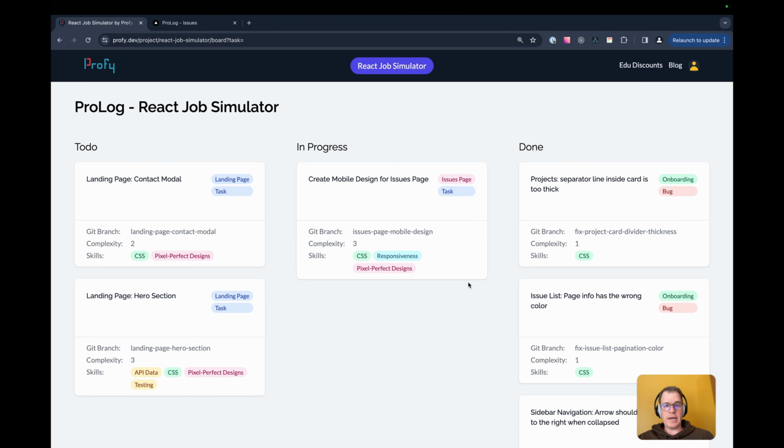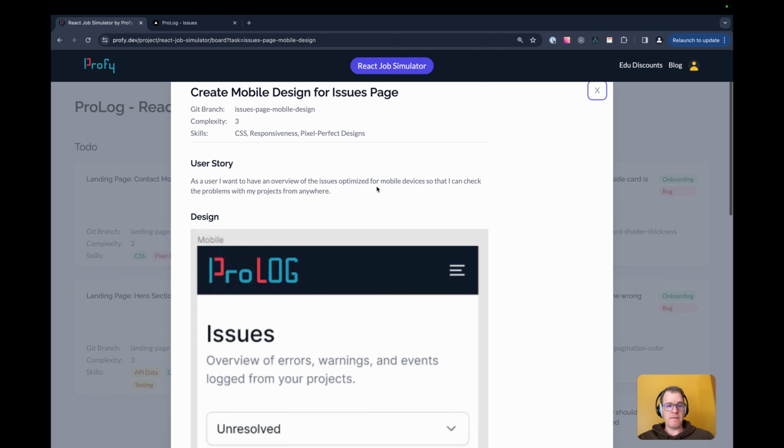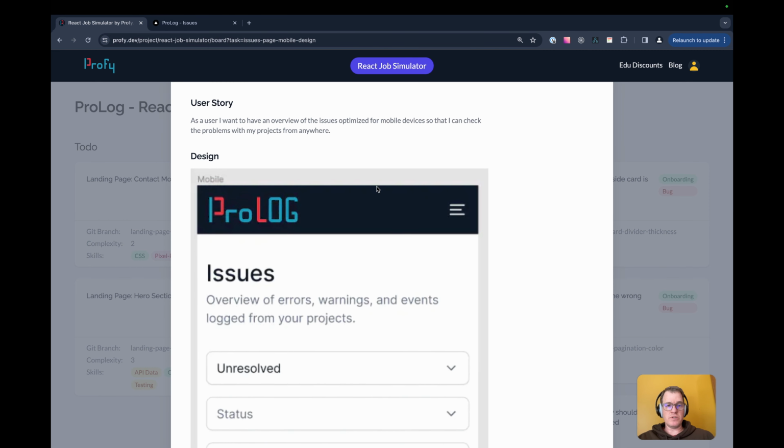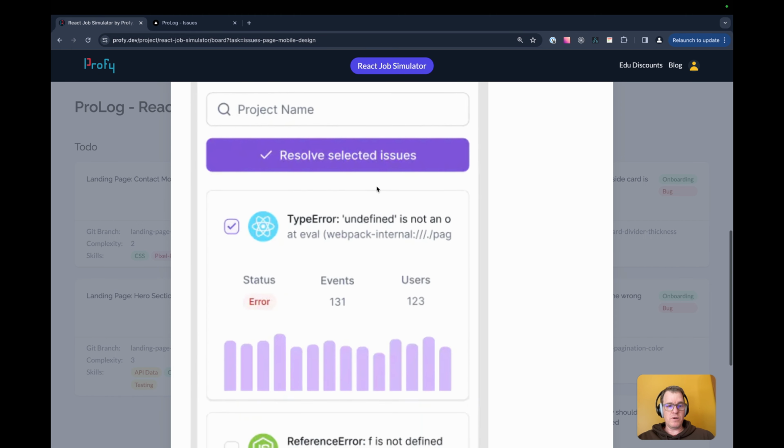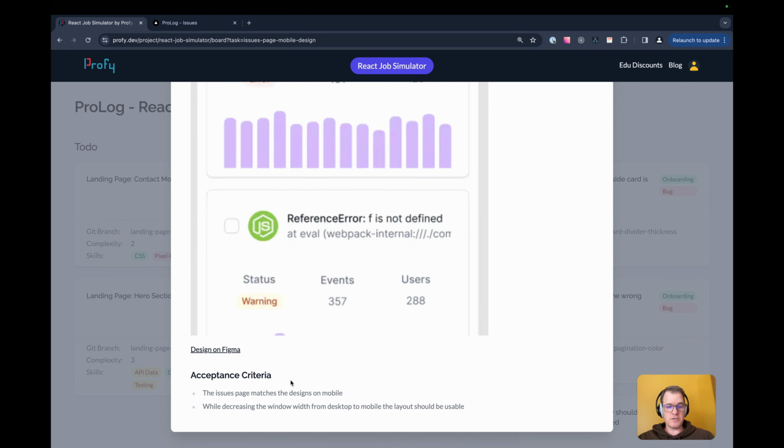All right, let's look at our next task, and that is to create a mobile design for the issues page. So we want to have an overview of the issues that's optimized for mobile devices. We can check our problems from anywhere. The issues page matches the designs. Decreasing the window from desktop to mobile keeps everything going.